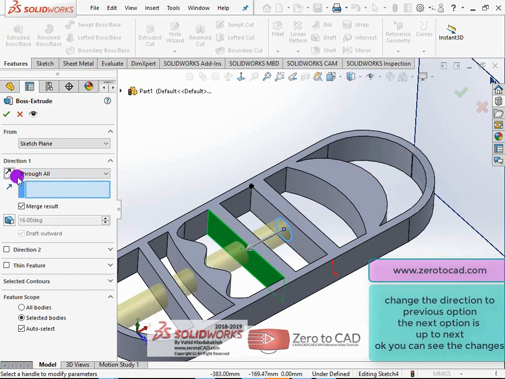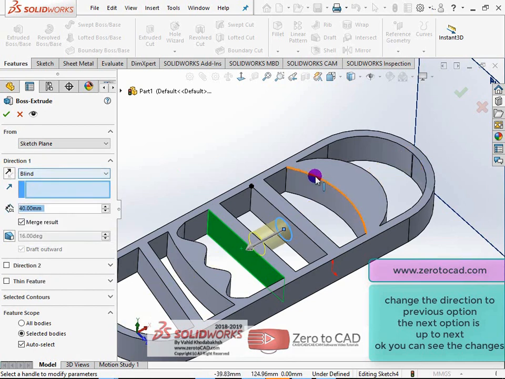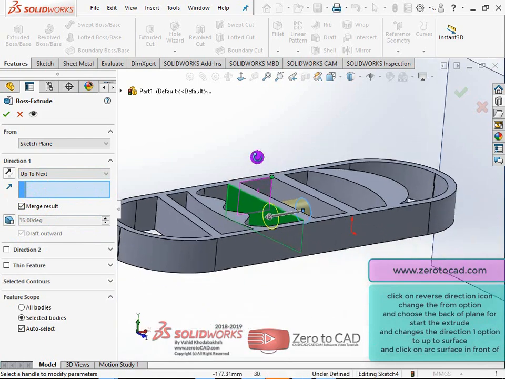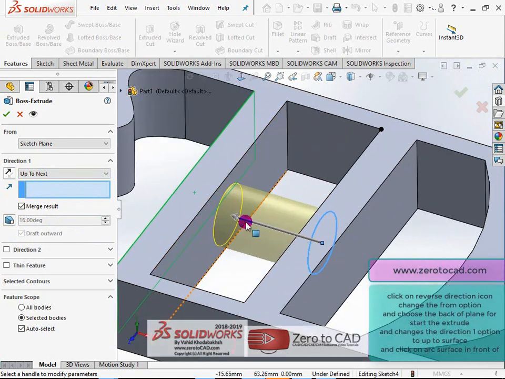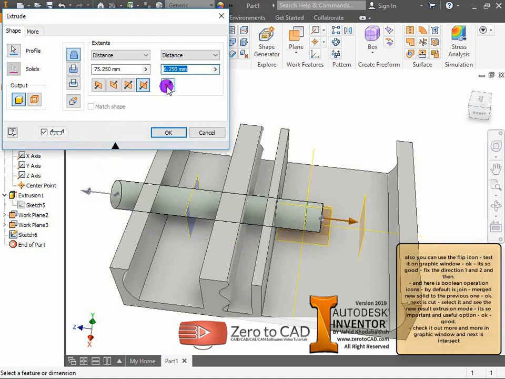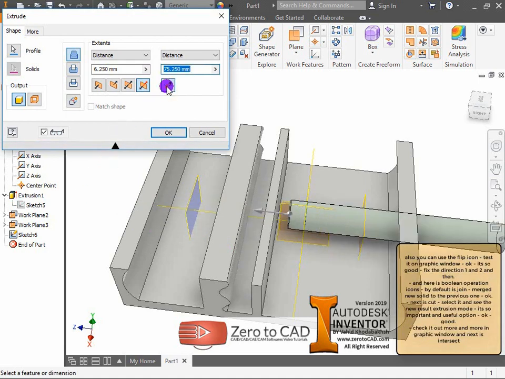The next option is up to next. OK, you can see the changes. Very good. Click on the reverse direction icon. Write your desired values for direction 1 and 2, or use these two handles to change the direction 1 and 2 values. Also, you can use the flip icon. Test it on the graphic window.